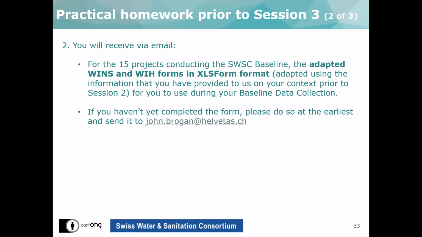Next. For the 15 projects who are conducting the Swiss Water and Sanitation Consortium baseline, you will receive via email the XLS forms that you can use. These should be contextualized to your own survey content. That's based on information that you would have provided to us in the form. If you haven't provided us information about the admin levels, the geographic locations, the names of the facilities or schools, and the number of enumerator teams, please do that and send it to me.